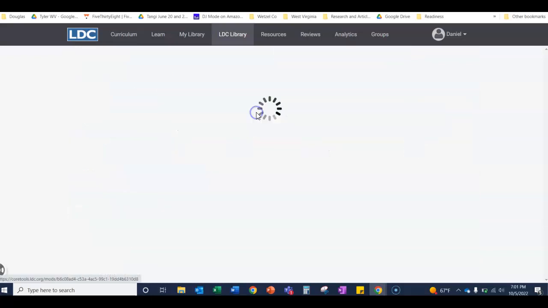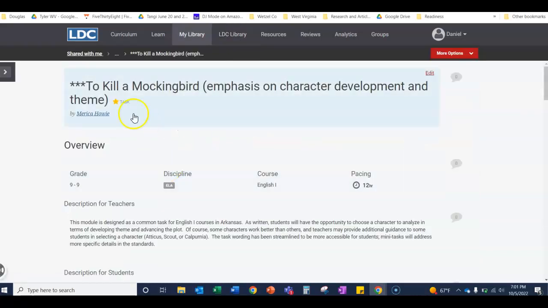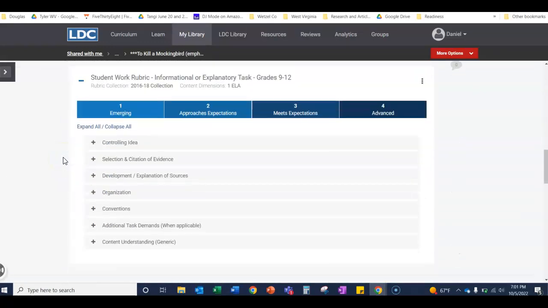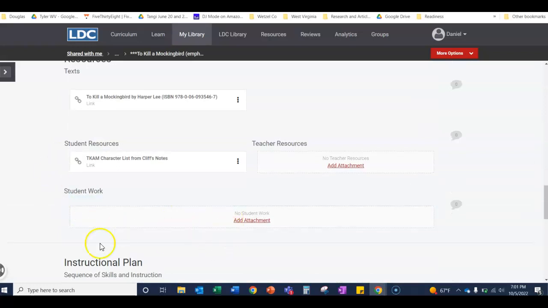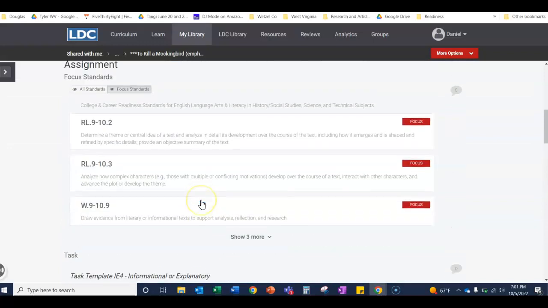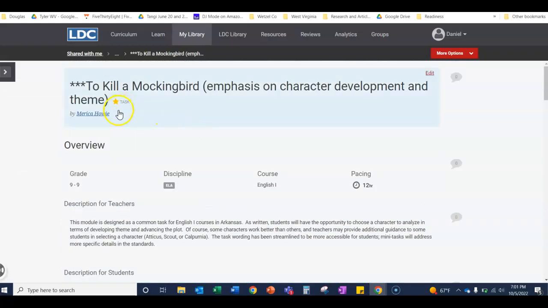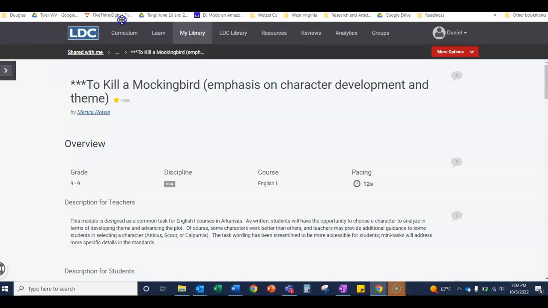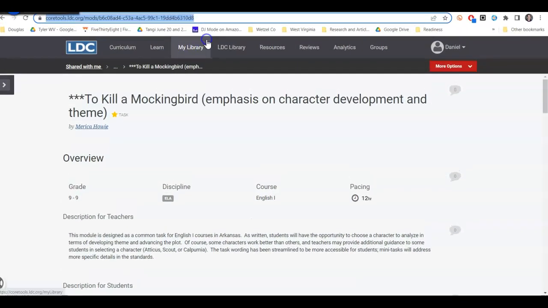If I open it though, what I'll find is, because it's just task, it won't necessarily have any instruction, an instructional plan. It just has the task. But if I find something that has task and ladder, a ladder is the instruction.